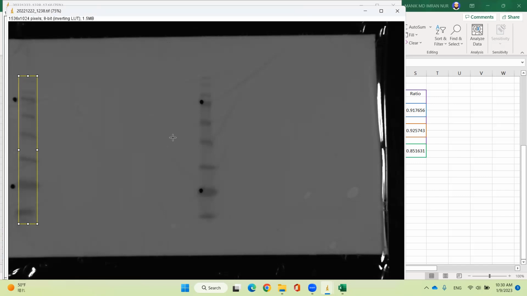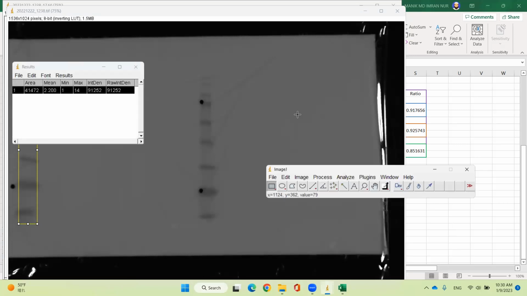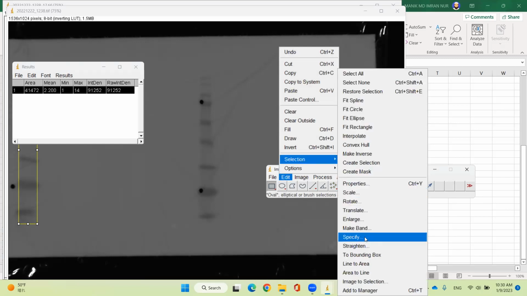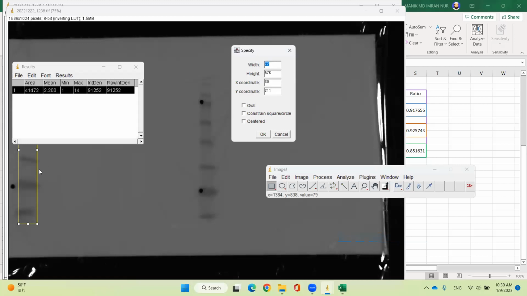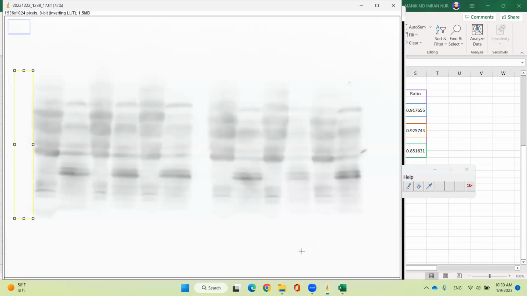After opening the membrane's photography, you have to choose the area of the marker loading. That means the marker loading area should be circled, and you have to find out the exact ratio for the marker loading area. To find it, go to the ImageJ software, click on edit, choose selection, and go to specify. Then you will find the exact marker loading area, the selected area's ratio. That means the height, x and y coordinate. Remember these values and go to the membrane.